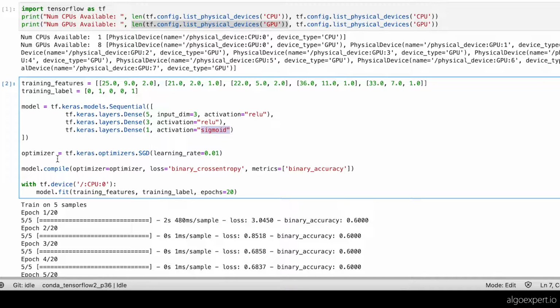We assign our optimizer to be stochastic gradient descent with a learning rate of 0.01, and then we compile this model that we've created with our optimizer, specifying our loss, which in this case is binary cross entropy. And finally, we can list some metrics that we want to print out. And here, one of those metrics that we want is binary accuracy. You can think of this as just normal accuracy.